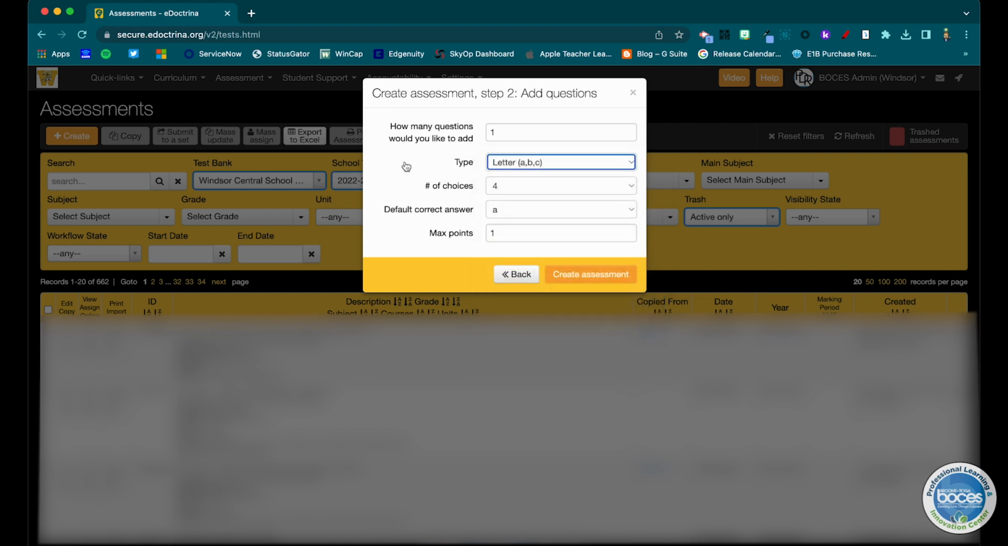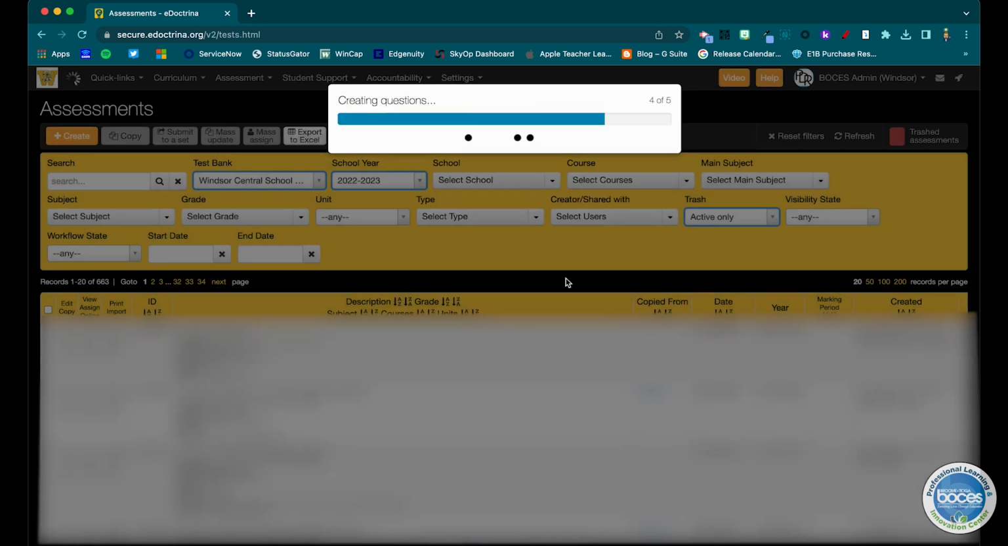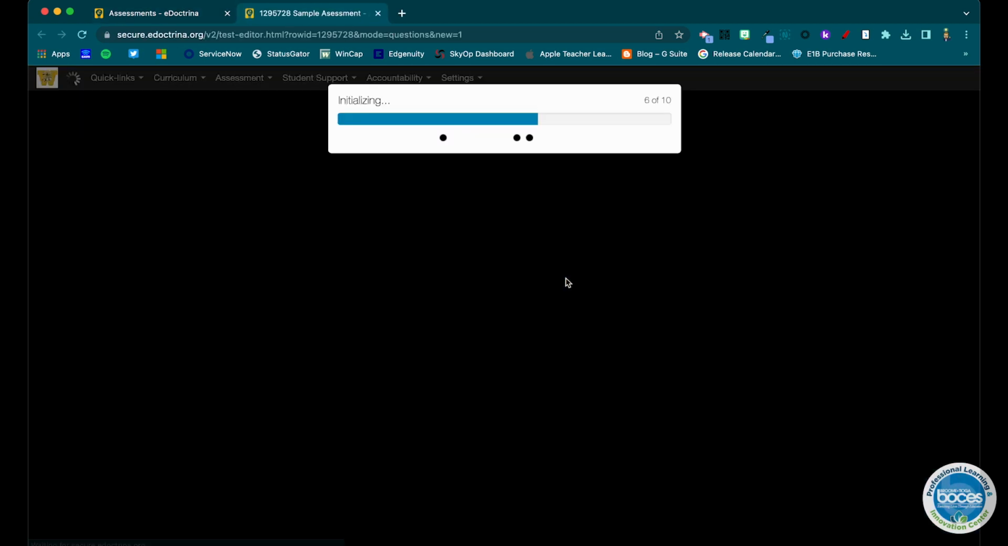But what if I want 3 questions of one type and 3 of another? You'll just add one type now, and then you can add the other type later on in the assessment, or you can add them and change the type. So for right now, I'm just going to add 5 questions. I'll have them be A, B, C, D, multiple choice. I'd like 4 choices, so that means A, B, C, and D. The default answer is going to be A for right now. I could make it B, C, or D. And what's the maximum number of points? Well, it's 1 point per question. And I'm going to say create it. And that will take us to the creation of the assessment.